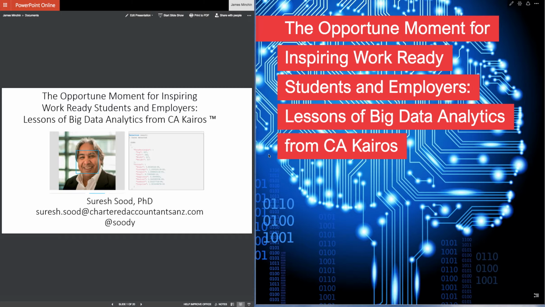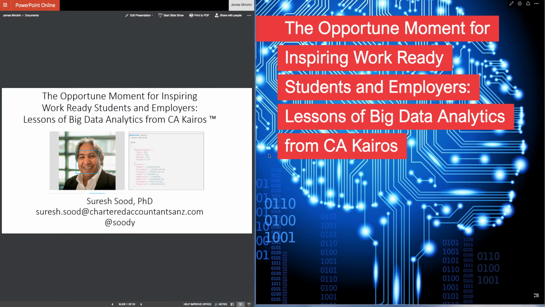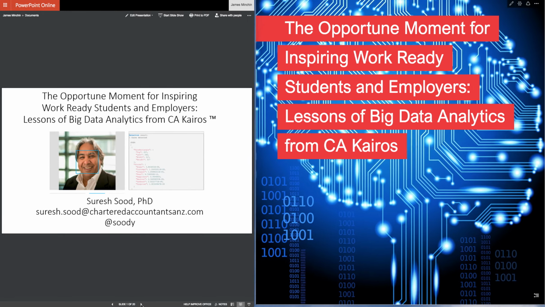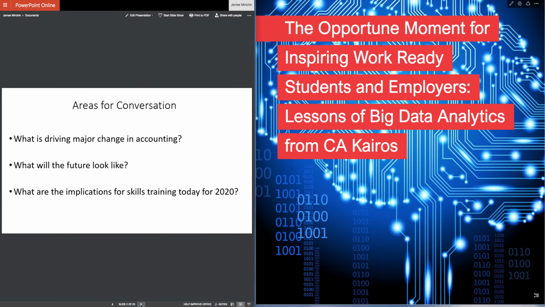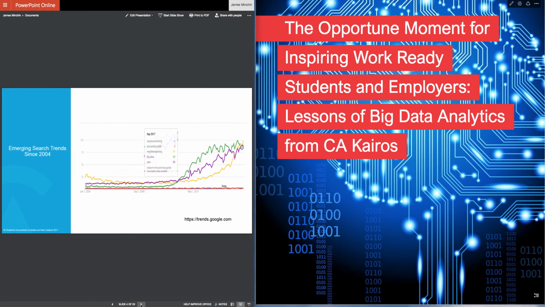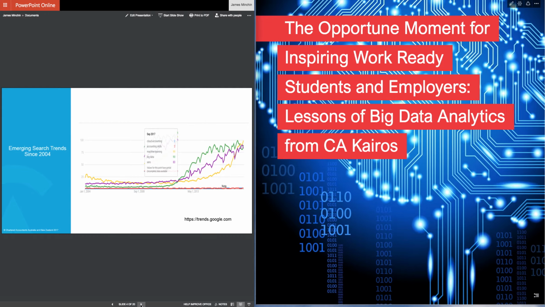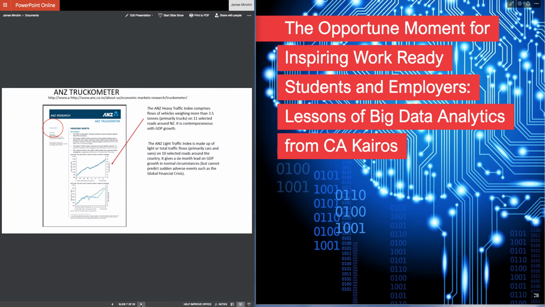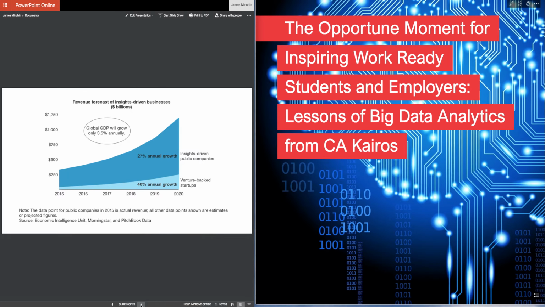On the left we have a presentation for a conference by big data expert and Funkification co-founder Suresh Sood. This is a fine presentation. Let's have a quick flick through it. It's what you'd expect from a PowerPoint presentation. It features graphs and graphics and sources of information from various places on the web.